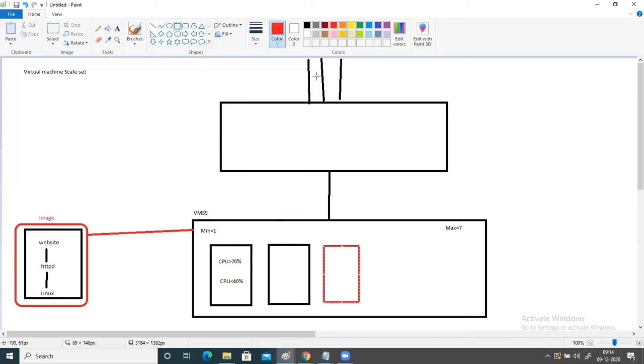If your load is increasing, if it is more than 70% CPU utilization, suppose one virtual machine is getting created. Inside that virtual machine, this particular image is going to be deployed. So you can see it has the same setup, operating system and the website. So there is no need to manually configure it each and every time. Fine. So this is how it looks.